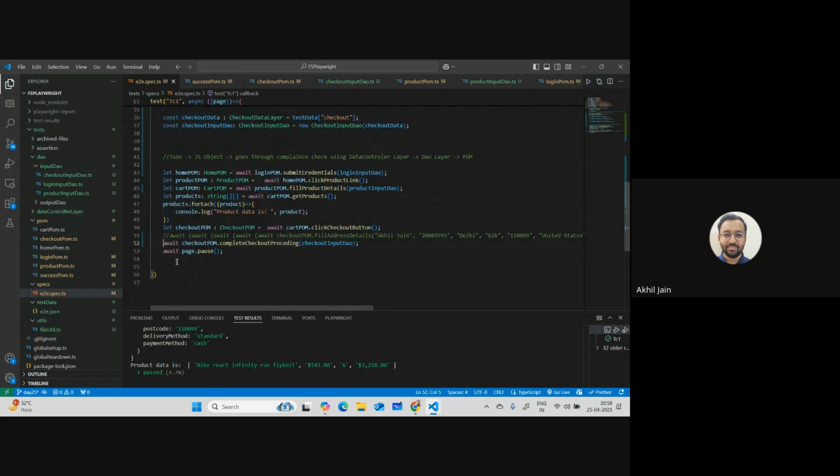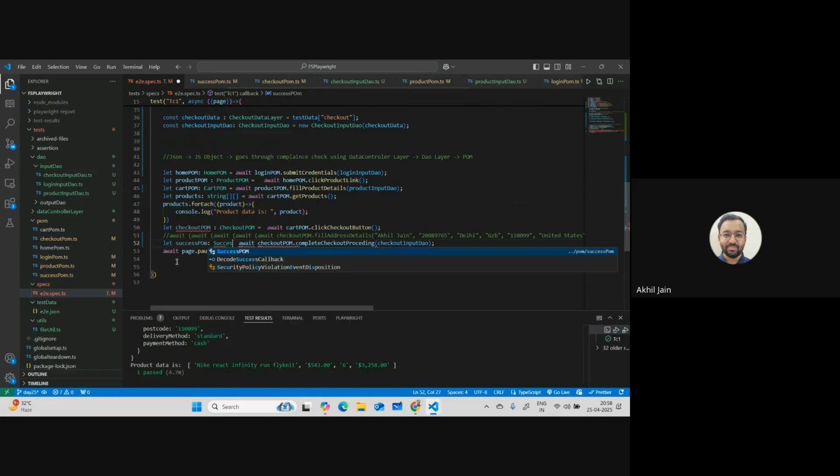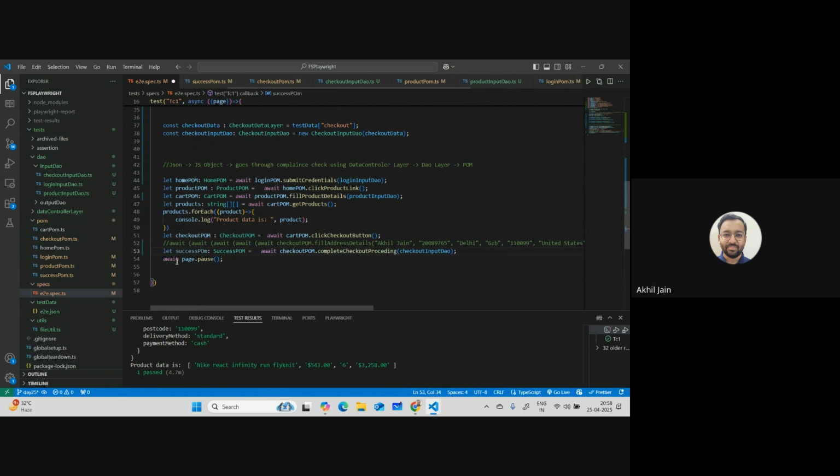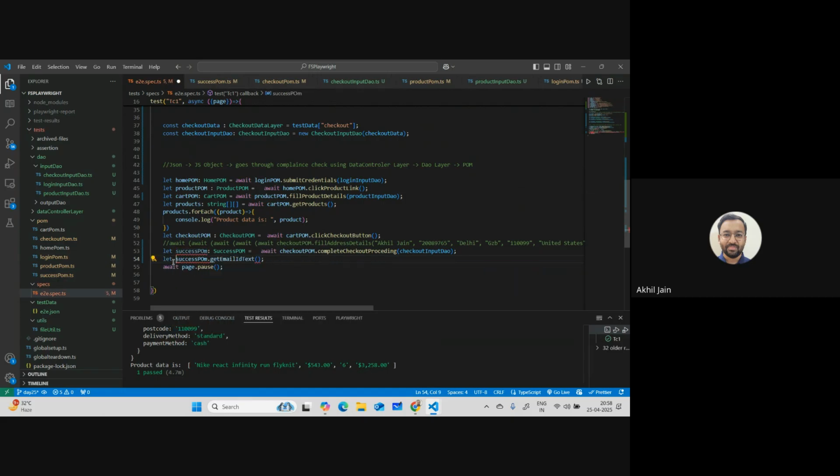So what we'll do is we'll say let success form equals this, and we'll grab the value. We'll say success form dot get email ID text, and we'll collect it somewhere. We'll say let actual email ID equals this.